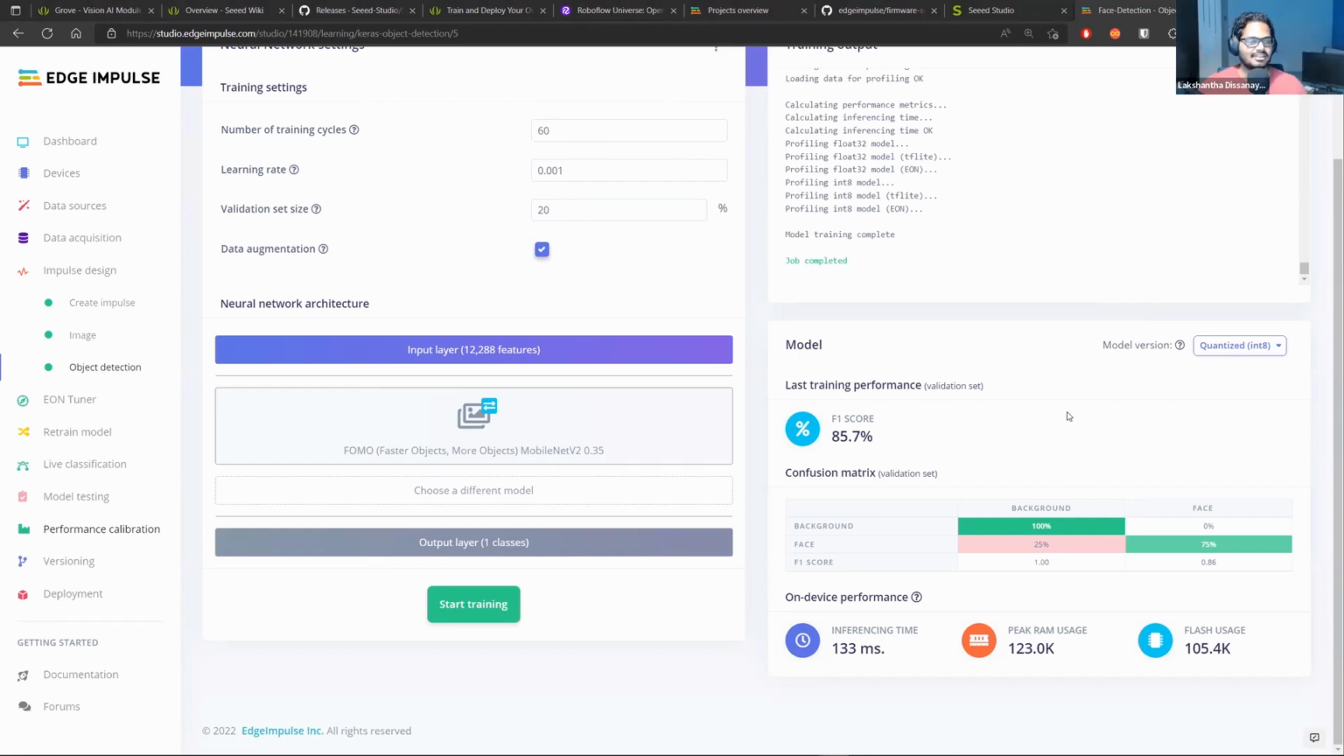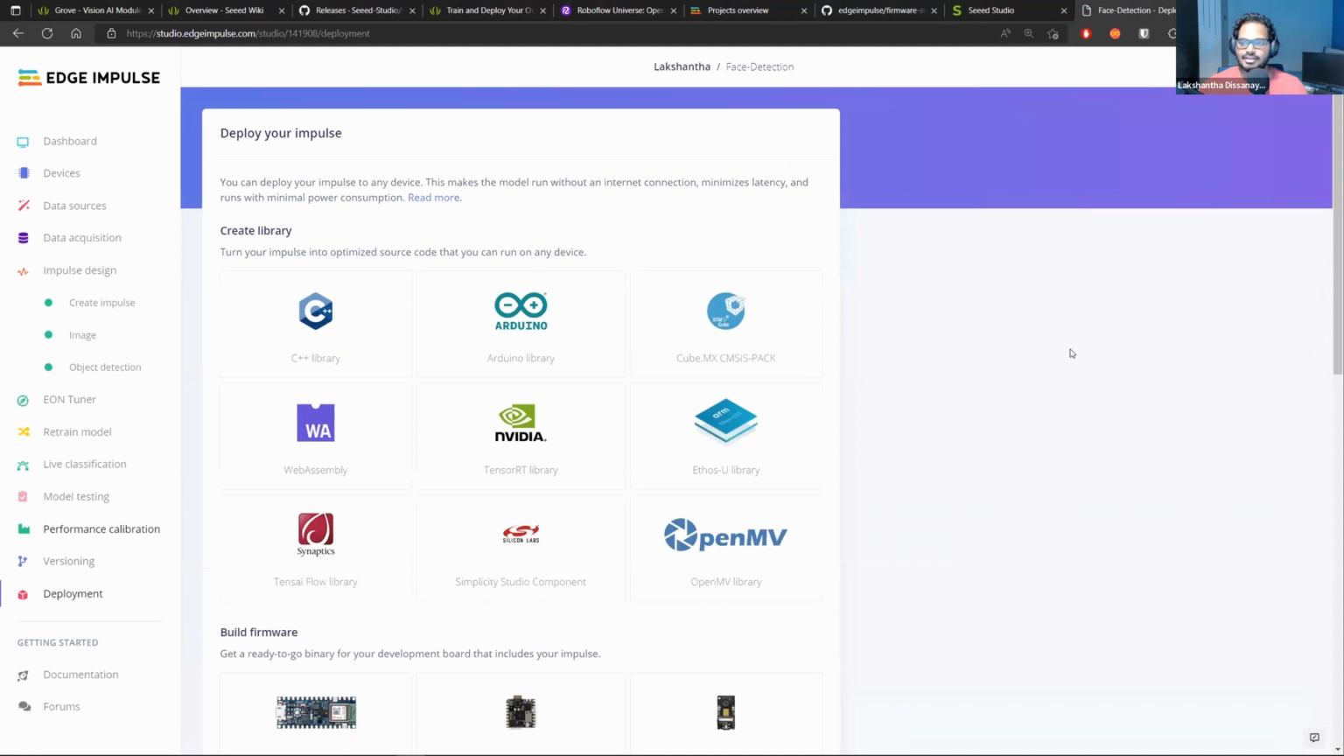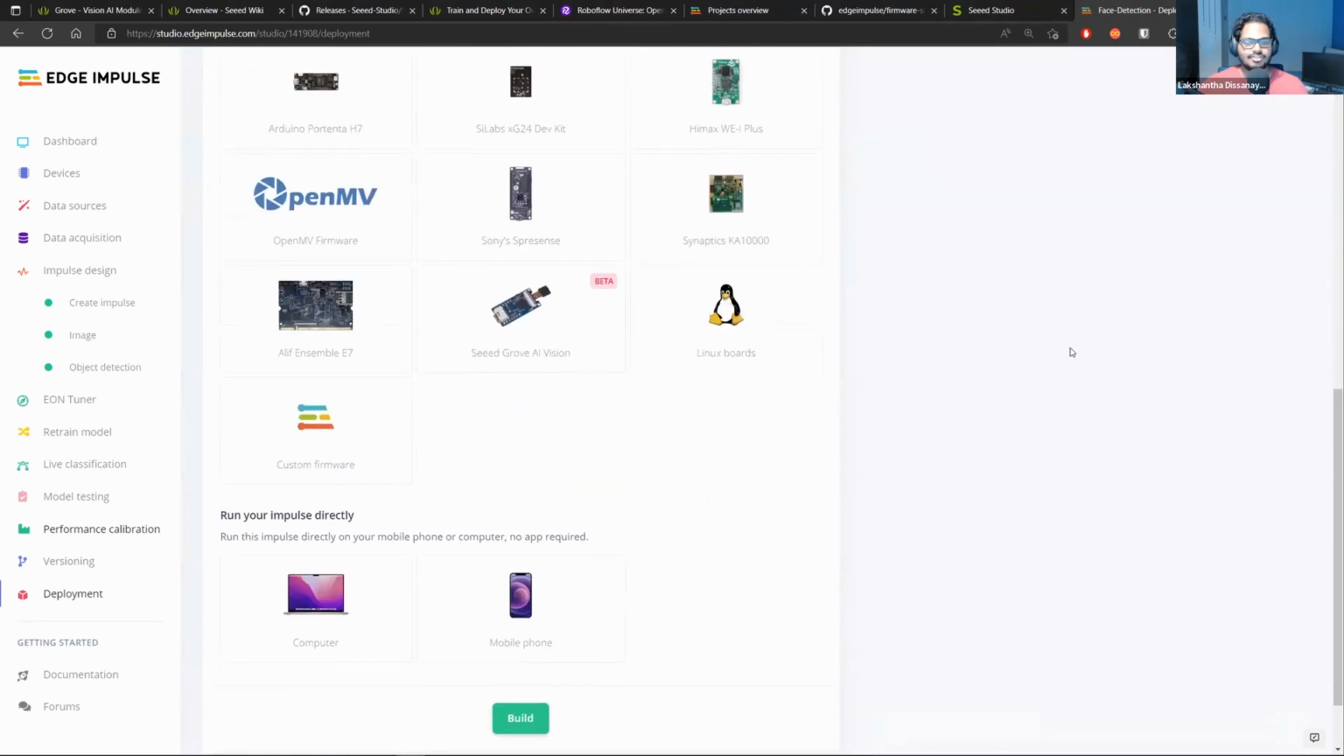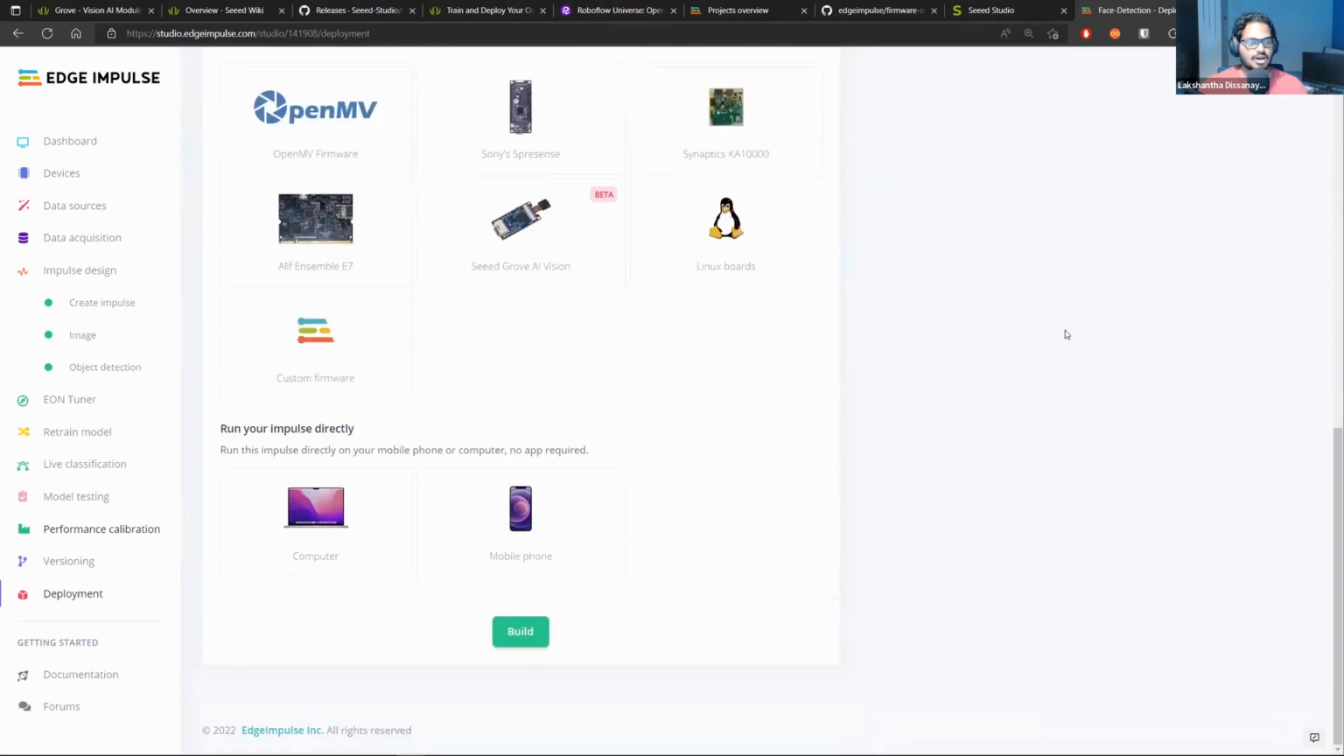Right. So now the training process is finished, as you can see. Josh, you can see the score over here. What we will do now is go to the deployment block, and there are different options here. First of all, I will show you how you can easily perform the inference on a computer or a mobile phone. So let's click on the computer.